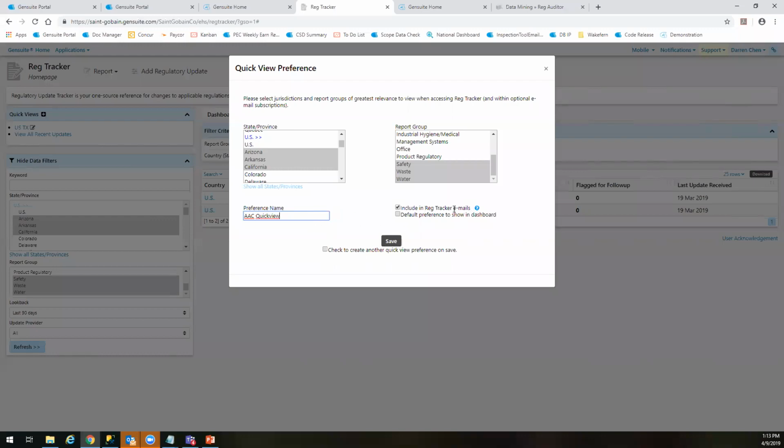And then if you want, you can include this in your Reg Tracker emails. What happens is you're going to be subscribing to this email. So every time there is a new regulatory update within Arizona, Arkansas, California for safety, waste, or water, it'll be sent to you in your monthly email. And if you want, you can default this preference to show in dashboard. What that means is every time you visit the Reg Tracker homepage, it will default to this view here.